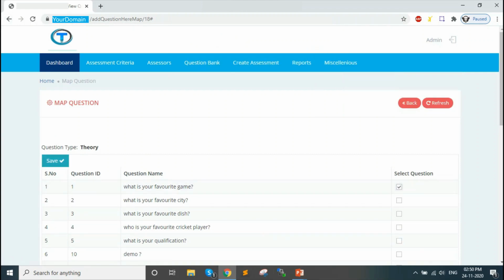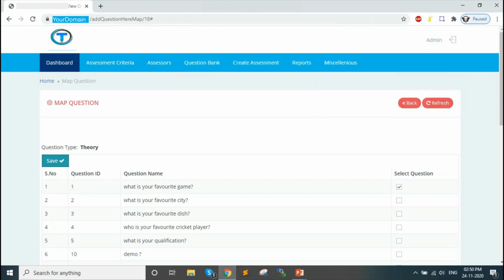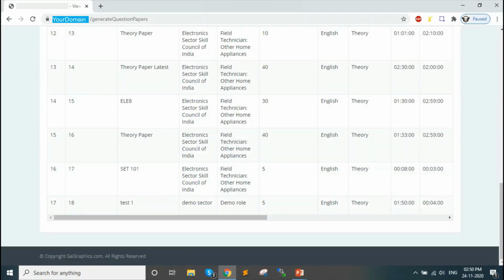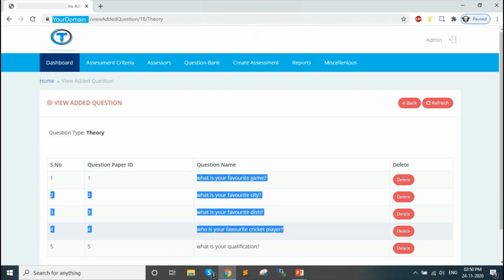If again I want to add questions, there is a limit, because I have already told them that in this question paper there will be 5 questions. So I cannot add more than 5 questions. If I now go and view added questions, there are these 5 questions.